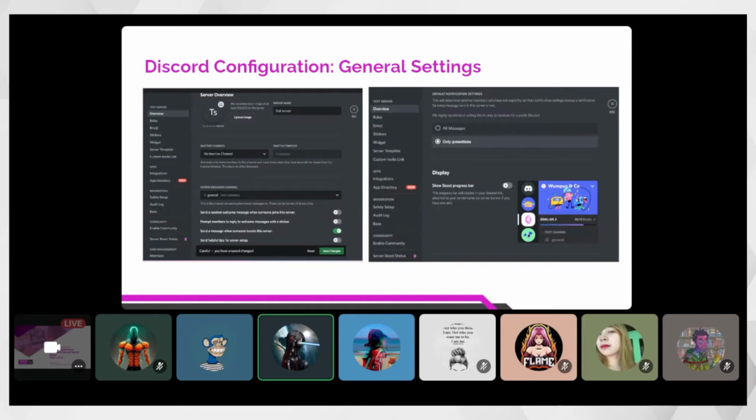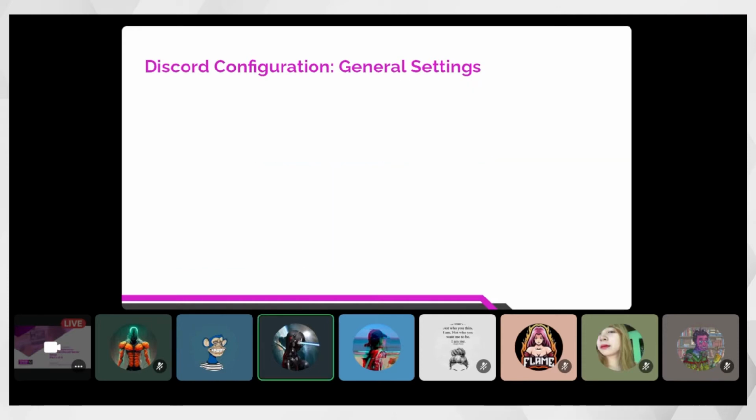So initially, this is set to all messages. So I suggest you put it on only at mentions. Why? The primary reason is that it's like on Facebook. If someone sends a message here on Discord, it will actually notify everyone. So imagine there's 1,000 messages per day on your Discord since it's very active. So it will be spammy in terms of the notifications if you enable all messages. So I highly suggest this is only at mentions because people would relatively just mute your server if you set this to all messages. Okay.